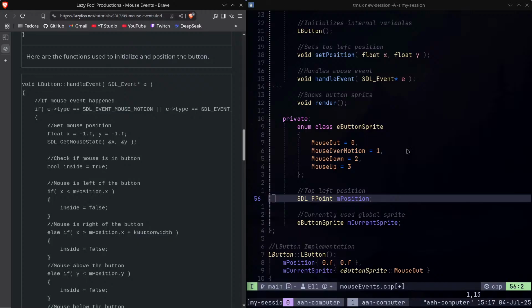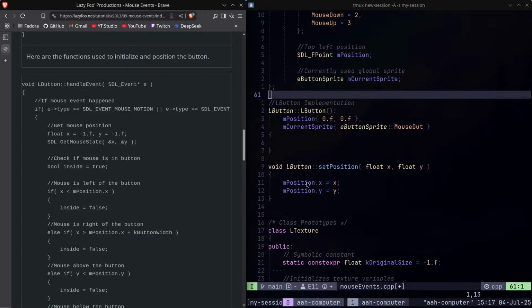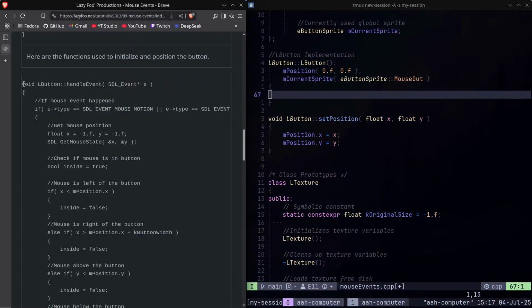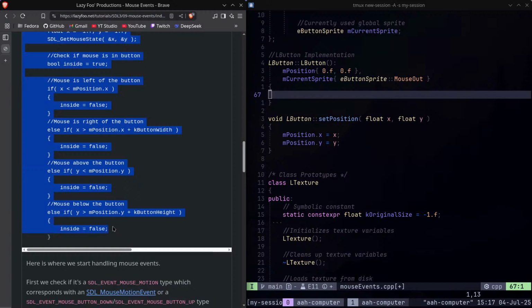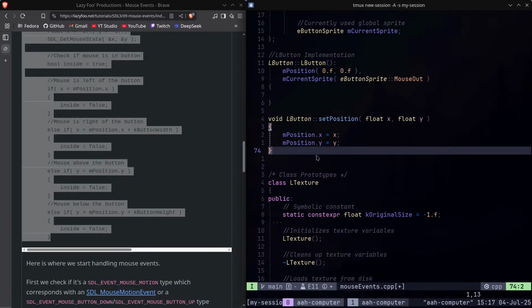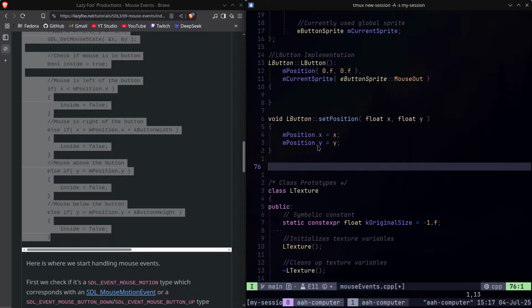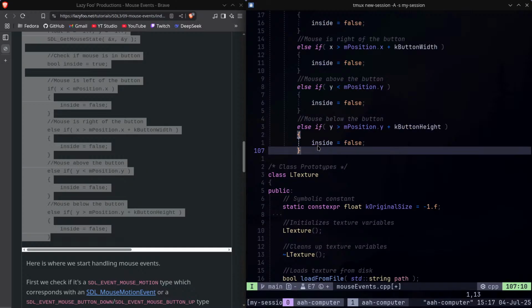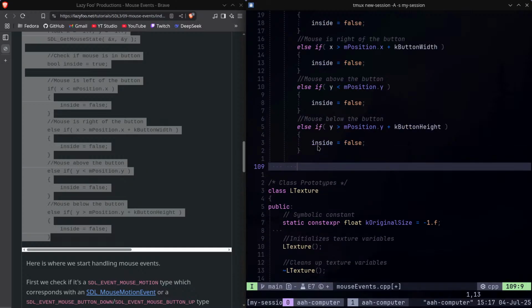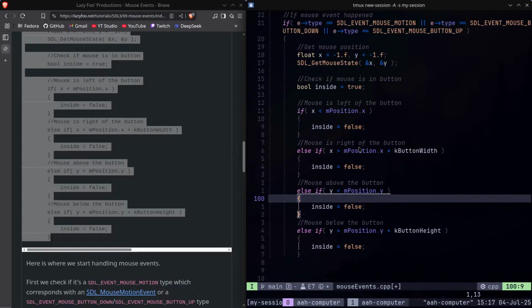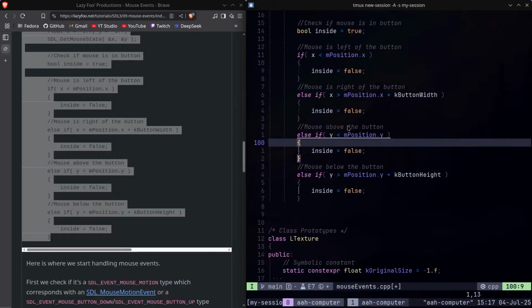Handle event, SDL event. Okay, so here's where the magic happens. It looks like a giant if else. Probably somewhat of a state machine, I guess.